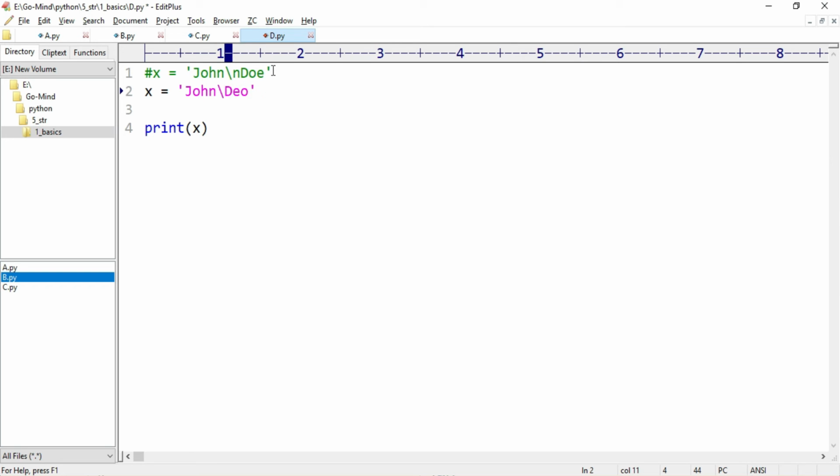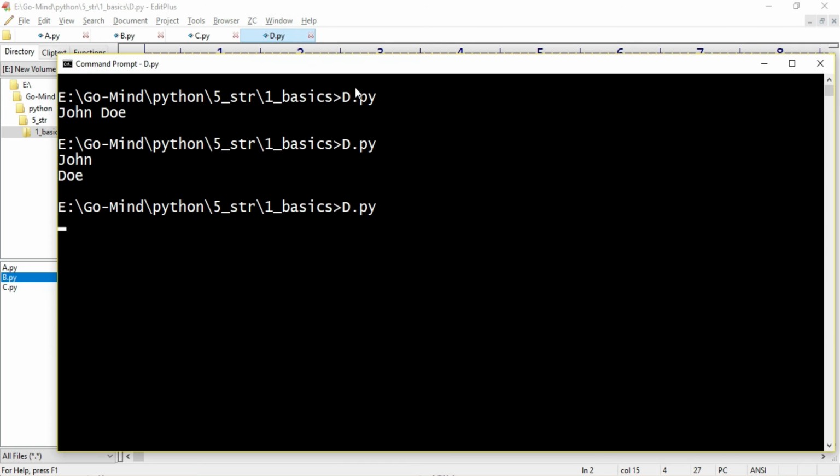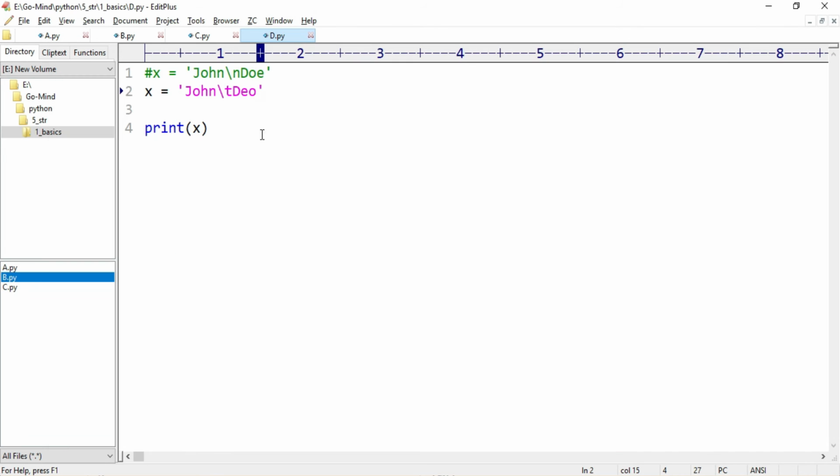This is used for tab. Do you know what is tab? The key above caps lock, this is tab. See, I am giving a tab here. So we will see it in the console. John Doe, so 1 2 3 4. In some systems it is 6 spaces or 4 spaces. We can control the size of tab. In my system it is 4 spaces, so this is tab.